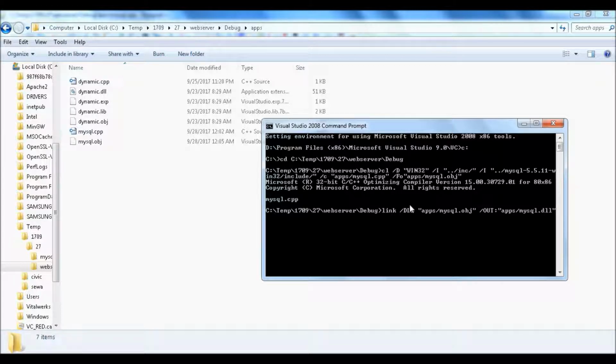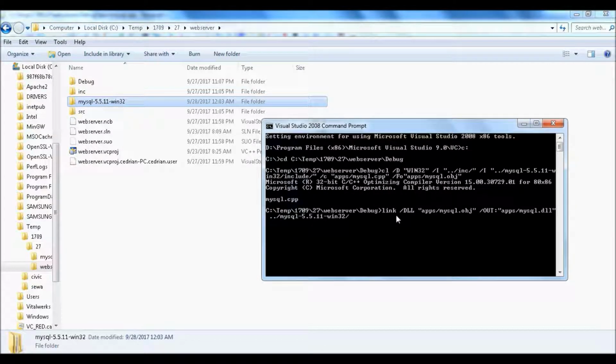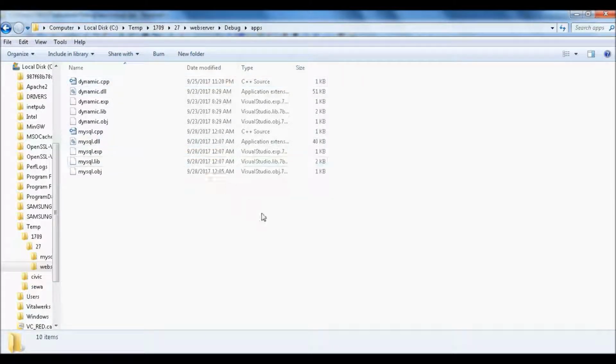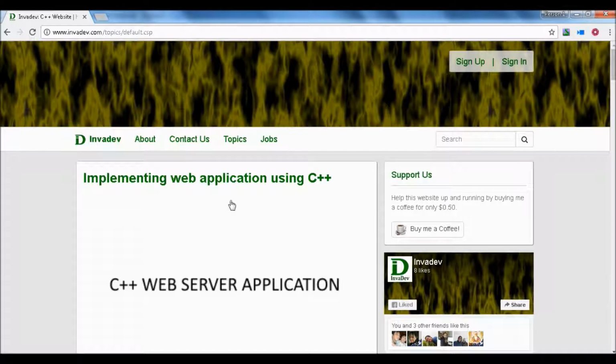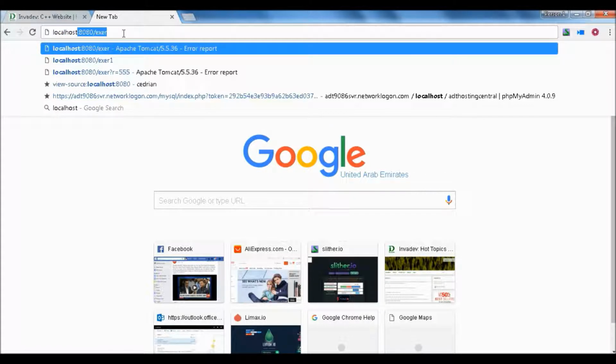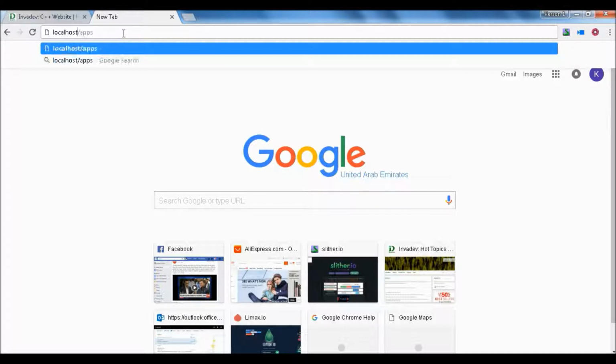To do that, just type that slash, and then the library. Okay, so let's check if the DLL is created. Okay, now let's open that page. So localhost, apps, mysql.dll.